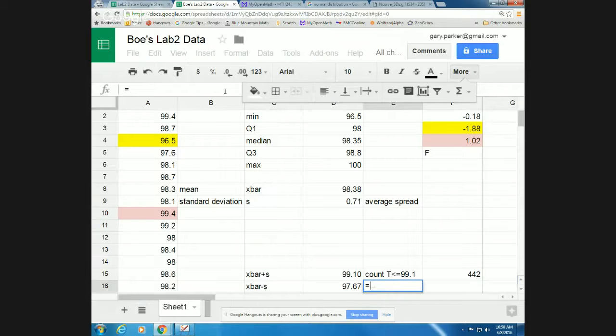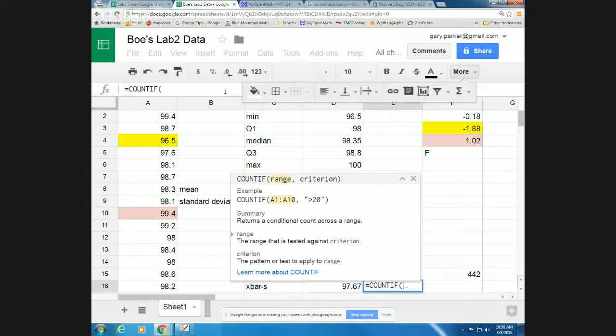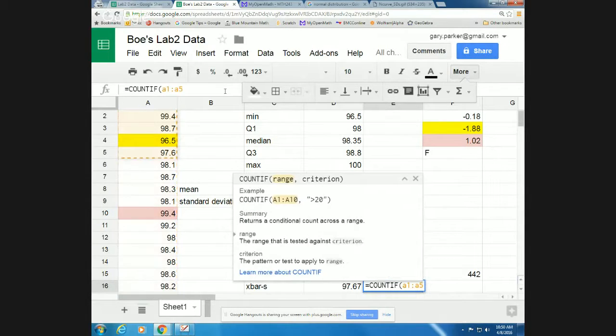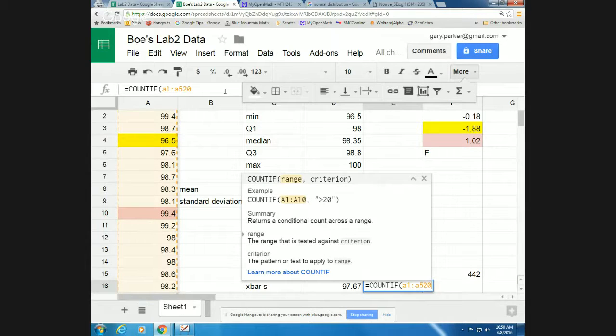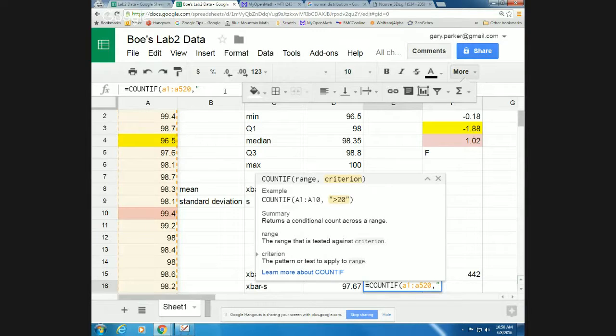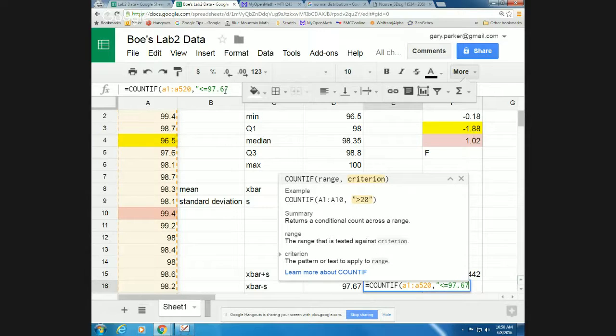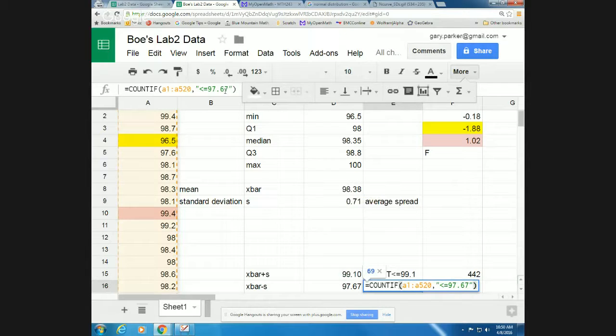So let's see, it's equals COUNTIF, okay, and then our data is in A1 colon A520, and I could have highlighted it too. And notice the A doesn't have to be, it's not case sensitive here. Sometimes things are case sensitive, this isn't. Comma, and then our condition. The condition has to start with quotes. Our condition is we want to find numbers that are less than or equal to 97.67. Close the quote and close parentheses.